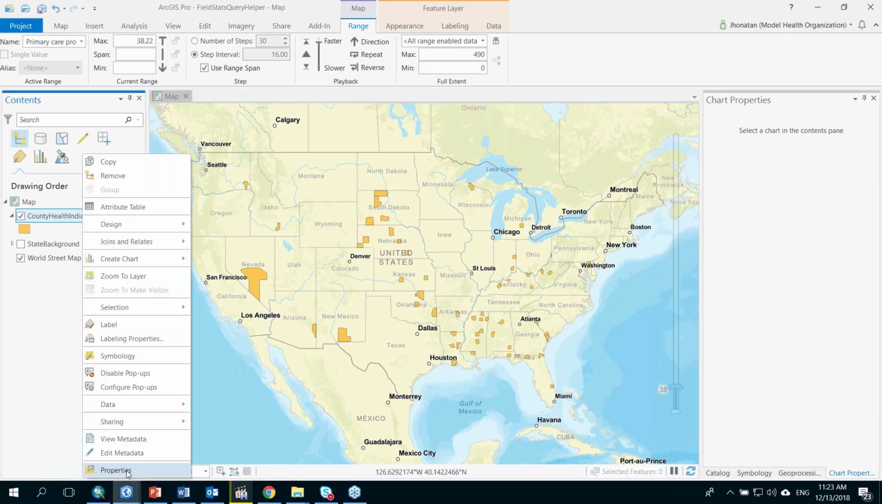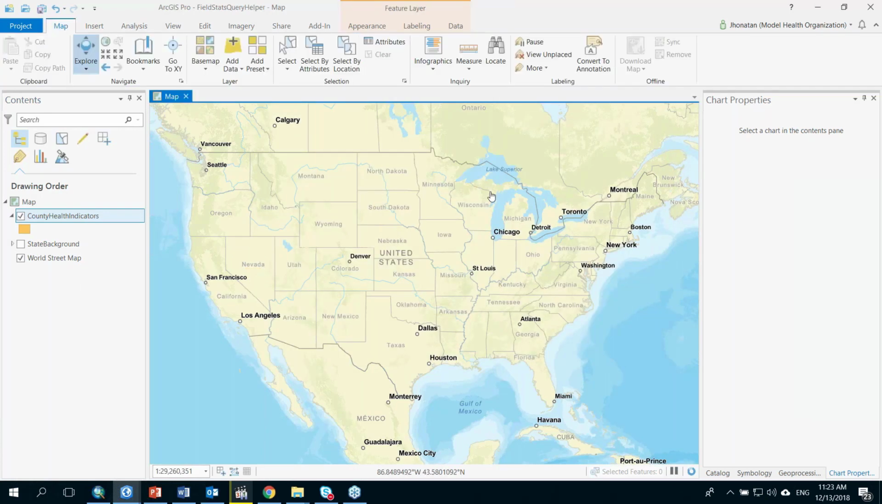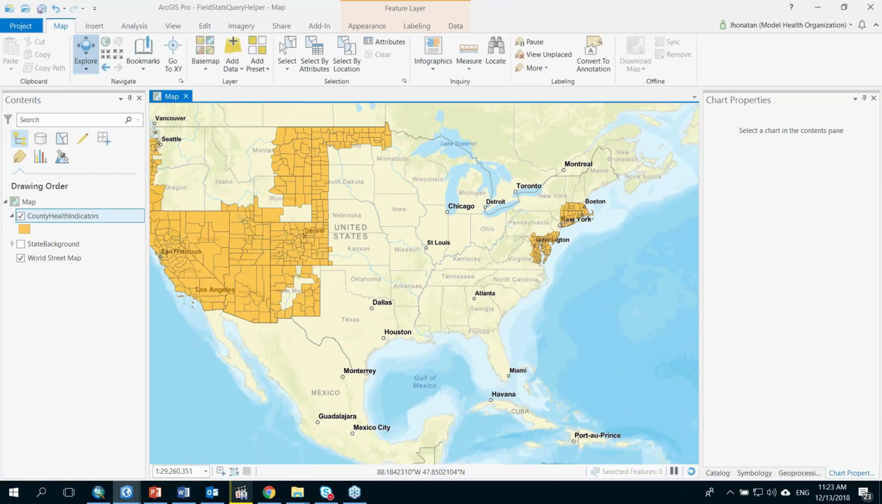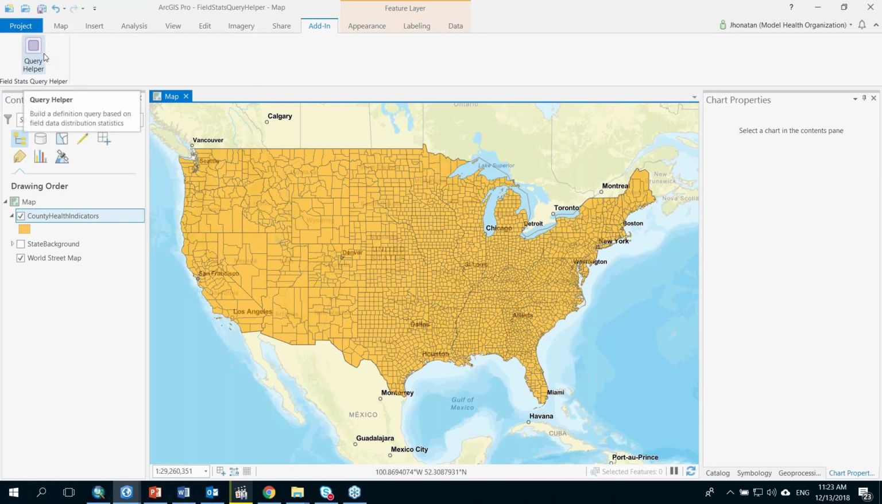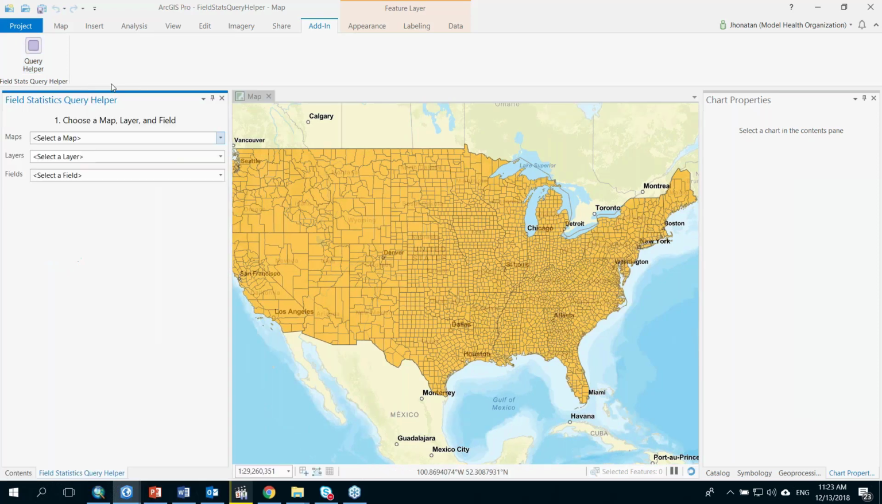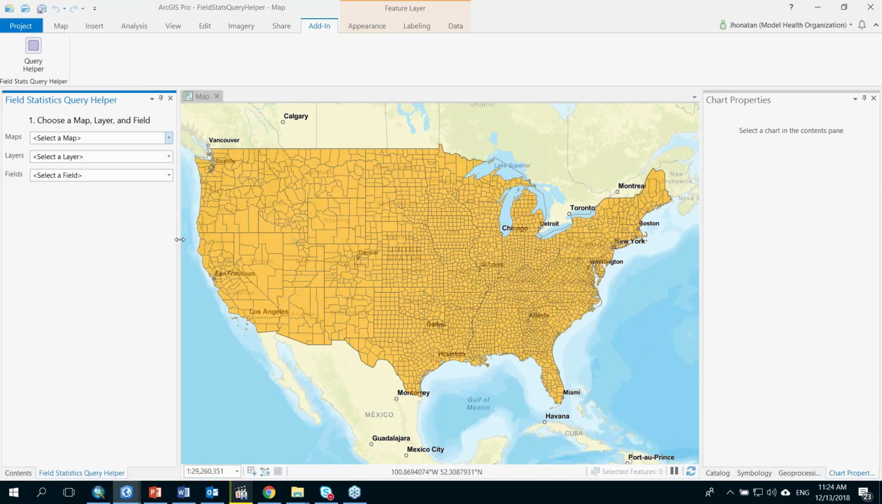Let me just clear these ranges. So here in ArcGIS Pro, I have an add-in tab and I have the query helper tool. This is a really cool tool that you guys can download from our community, ArcGIS Pro community site. I will post the link at the end of the presentation. But let me show you how this works.